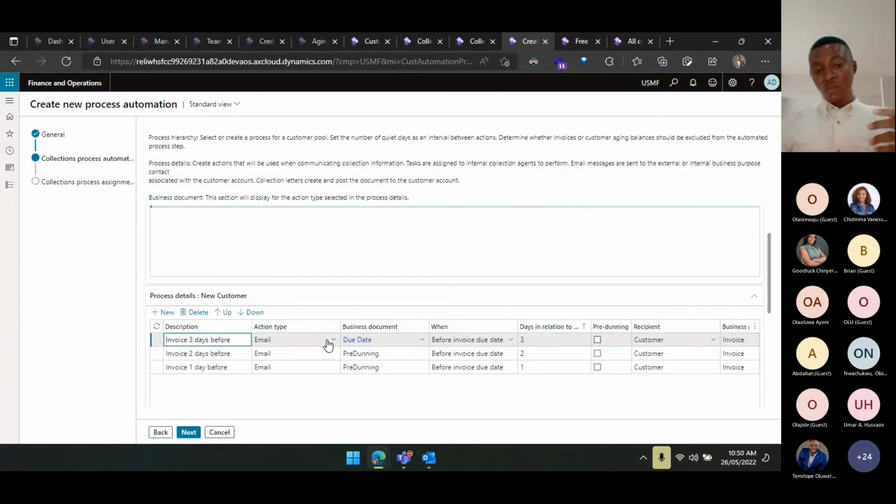Of course, I can also set up the other action types as well. I can decide to send a collection letter to him directly, or I can also use other activities as well. You can specify it. The whole point is setting up different criteria and setting up your strategy for you to follow up on vendor payments. And since I'm going to be using email, I need to have an email template, which is where the business document comes into play.